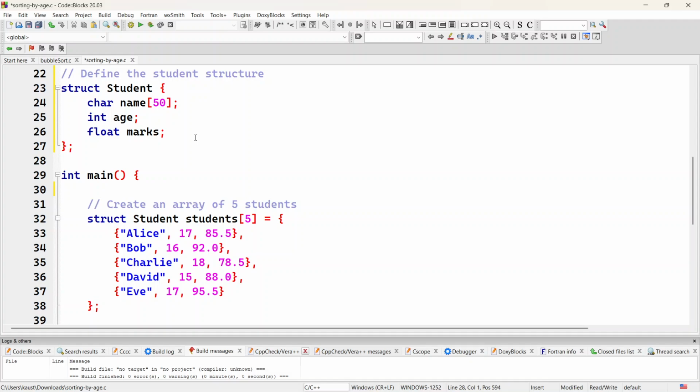Hello everyone. In this video we'll take a look at how to create a structure, how to create an array of structure members, and then how to sort that array using the value of its members. Okay, so firstly we'll see how to create a structure or how to define a structure.